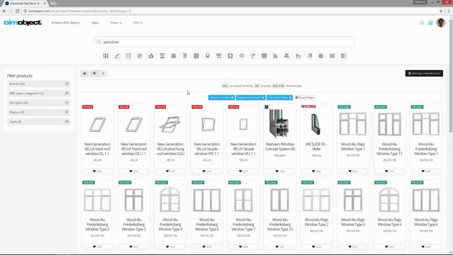Just a note here, if you're using the BIMobject free apps and you're in Revit, then automatically results are only shown which are available in Revit. The same with ArchiCAD and the same with SketchUp. We do this automatically from within the app. So you don't end up being on a page that might not have the file type that you require.